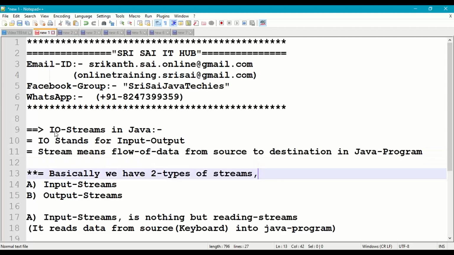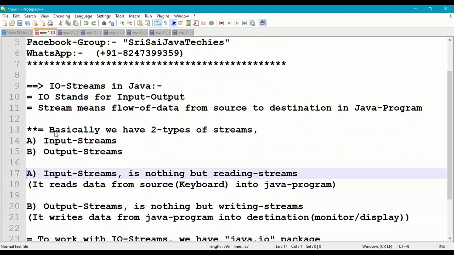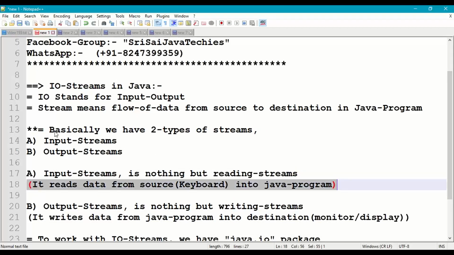So basically we have two types of streams in Java program. First one, input stream, and second one, output stream. So what are input streams? Input streams are nothing but reading streams. They are going to read the data from source to Java program. And generally the source is keyboard. We are going to read the data from keyboard into Java program.